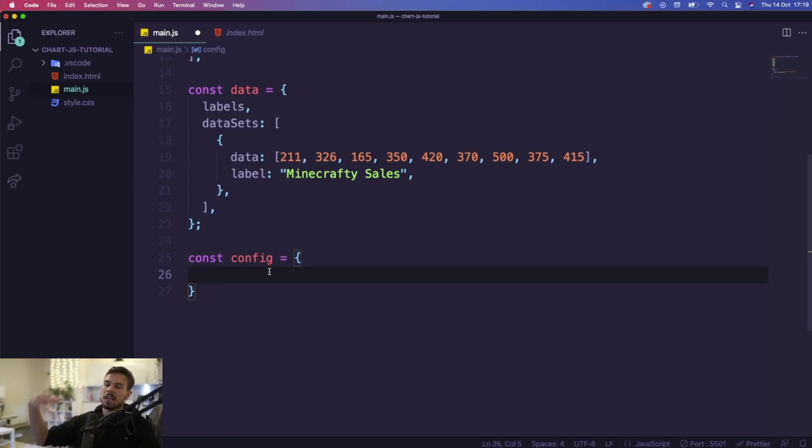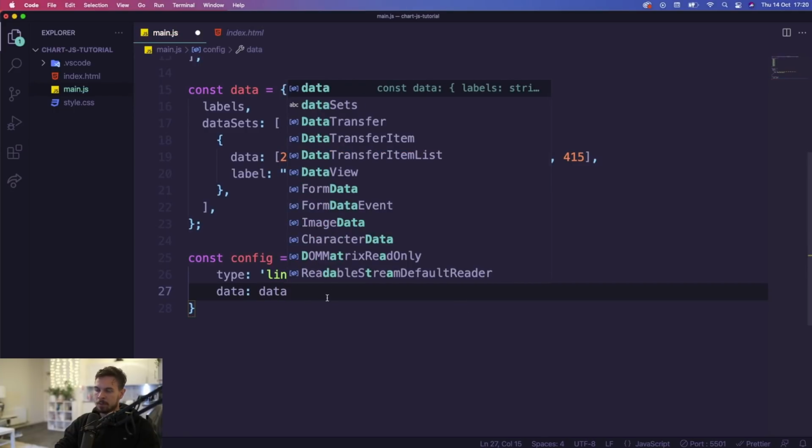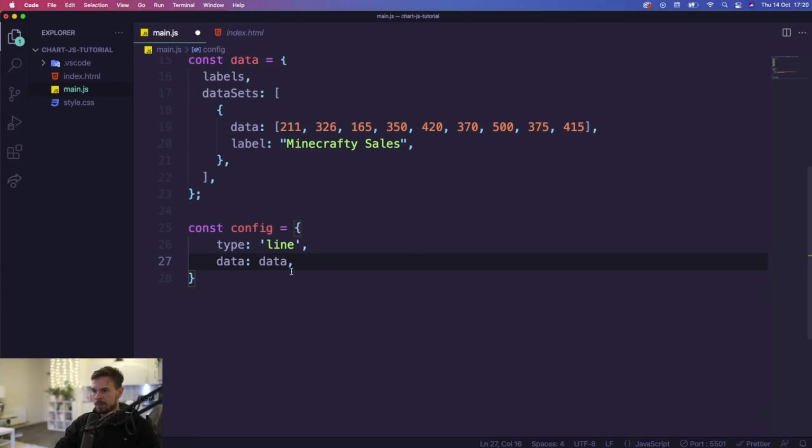We need to define what kind of graph we want. We can make a donut. We can make a circle. We can make lines. This one's going to be a line. But all of them have the same structure to it. So you learn one and you can do the other ones. Now data here, it takes the data. We're just going to pass down this data. So we're passing down the info. Everything that we made up here, we're just basically passing it into this object.